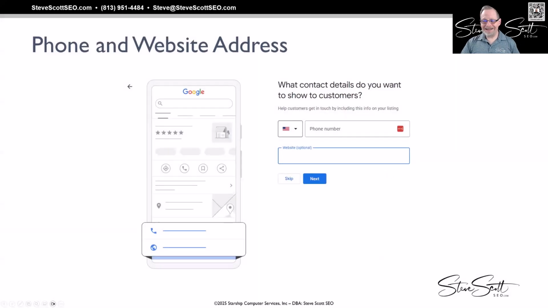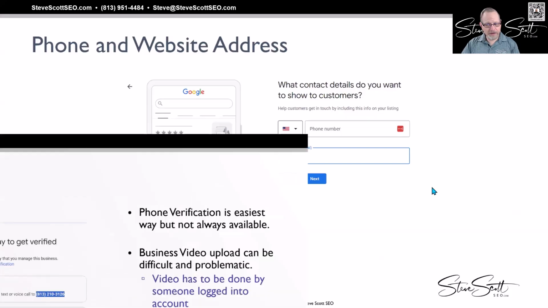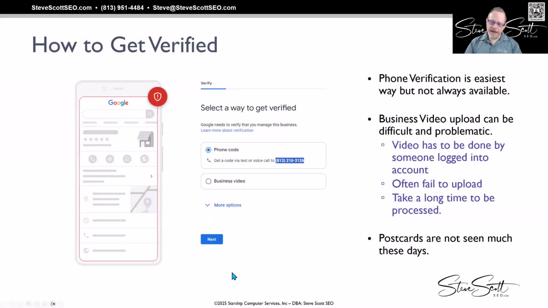You put some contact details that you want to show, like your phone number and your website if you've got one. I highly recommend you do have one. And then you're going to get to what's called a verification. Now, this is where things get a little bit tricky, right?